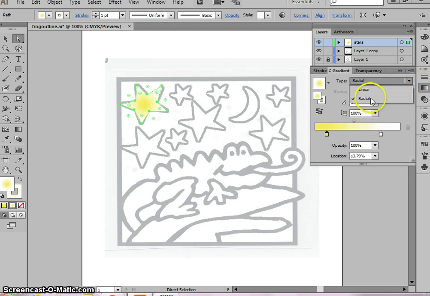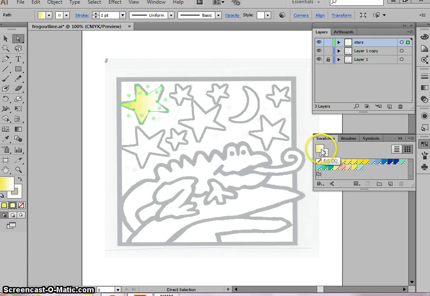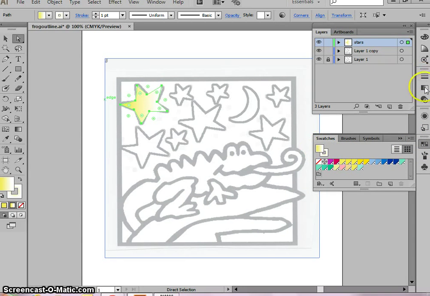Or if you don't like the radial, you can just use a linear gradient and just have the light source coming from one side. This is really good when you're learning how to shade. But my stroke went away, so let's be done with that. And let's go back to stroke. Let's actually go back to my swatches. And now what I'm going to do is I want to make sure that I put my stroke back in.